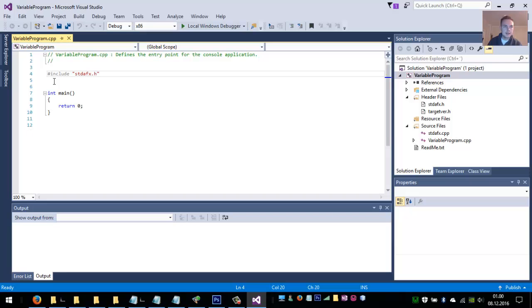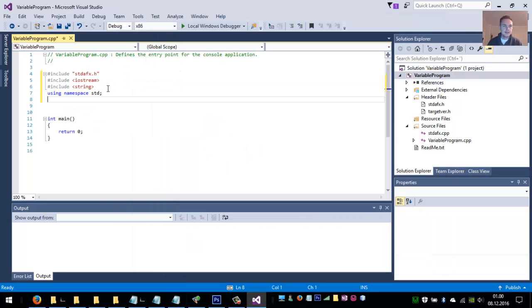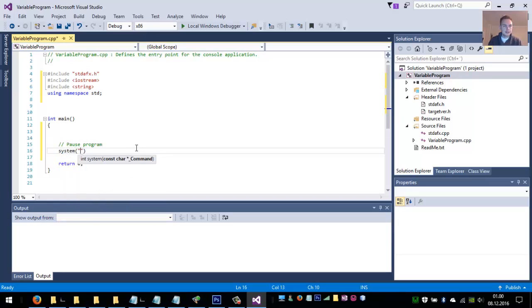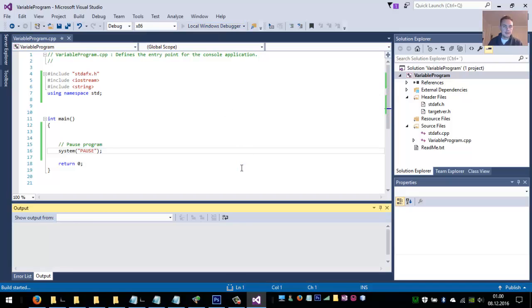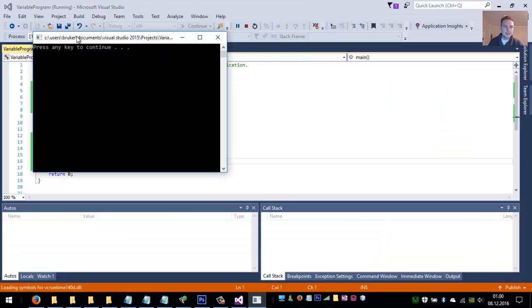We will start by including the iostream and string, and then using namespace std to make C++ work. And we will make a pause at the end of the program. System pause. So our program, if we run it now, it will just pop up and say press a button to continue. And here it is.